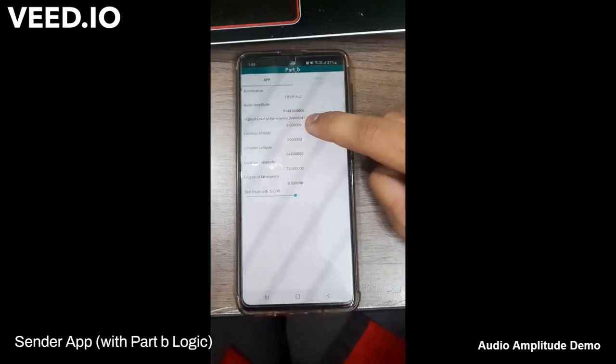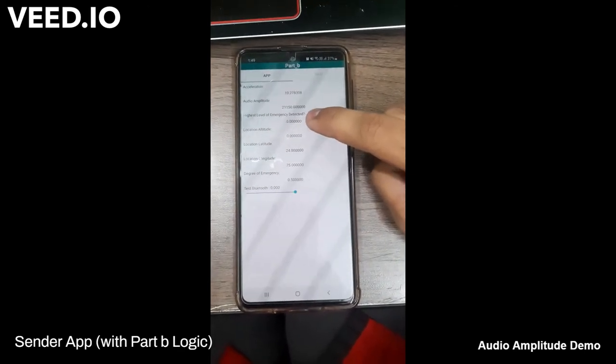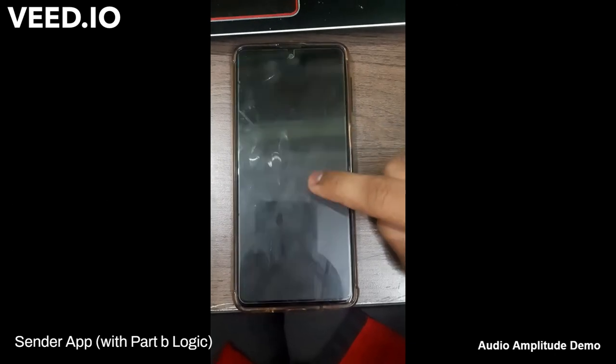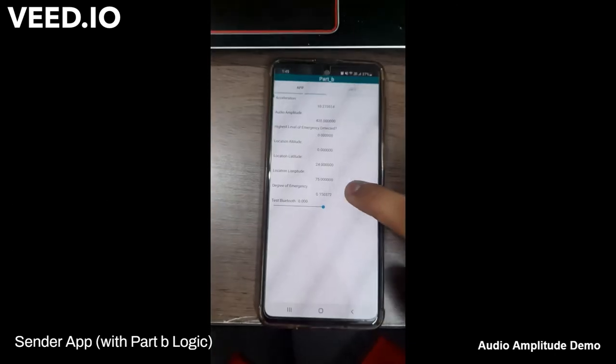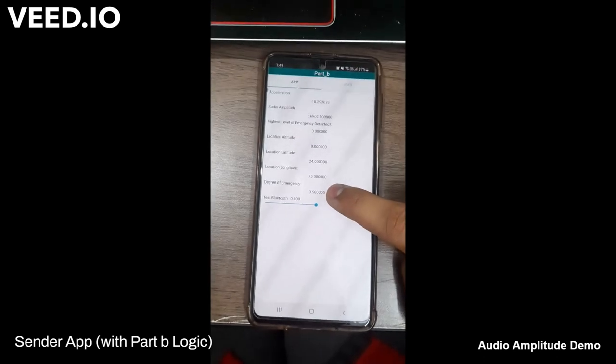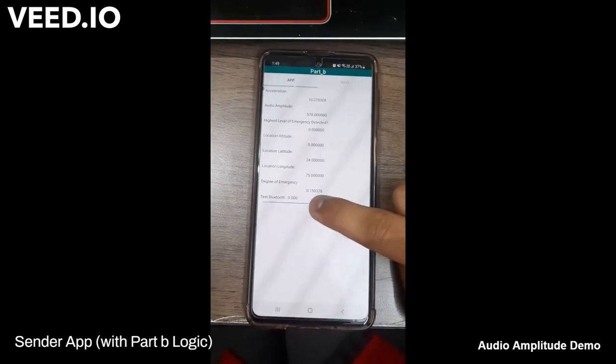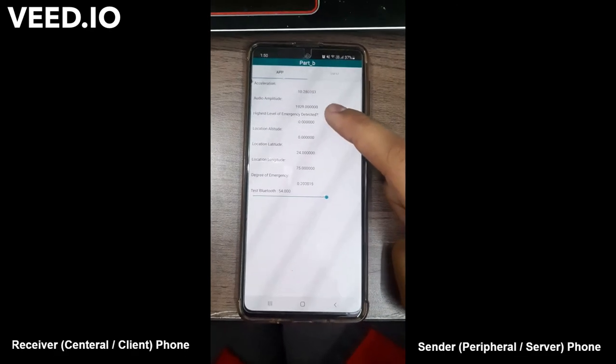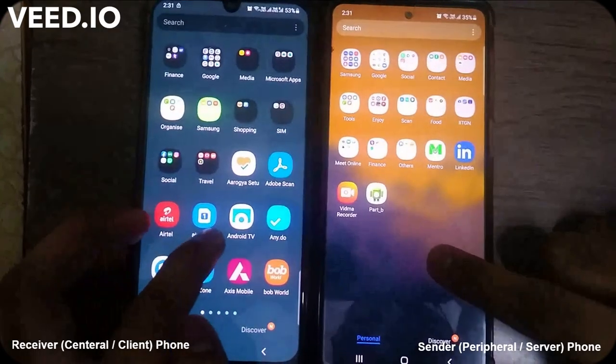Now this is the highest level of emergency detected value, which becomes 1 if we detect the highest level of emergency. These are the lat, long, and alt coordinates, and this is the degree of emergency. If I speak louder, then this degree of emergency also increases. And this value we can change to test the Bluetooth. So this shows how the audio amplitude changes.